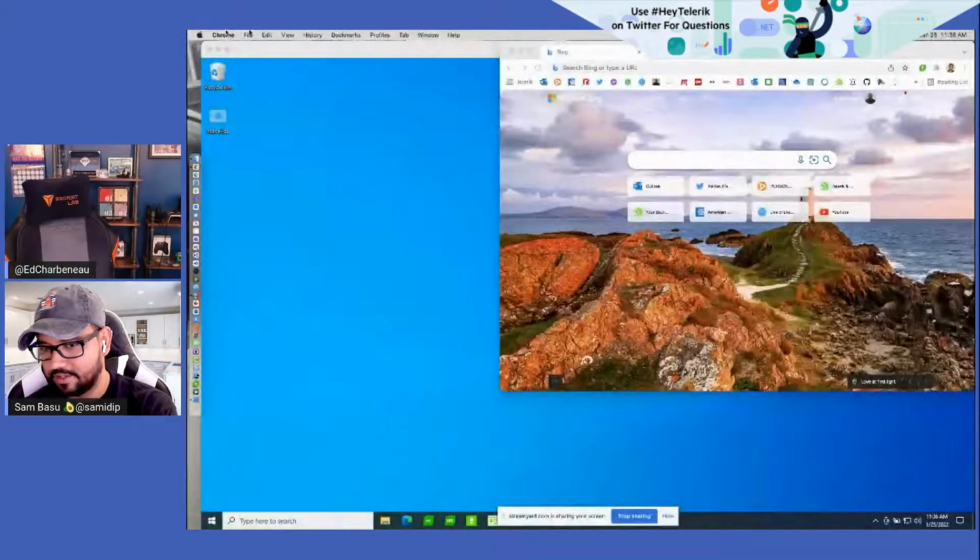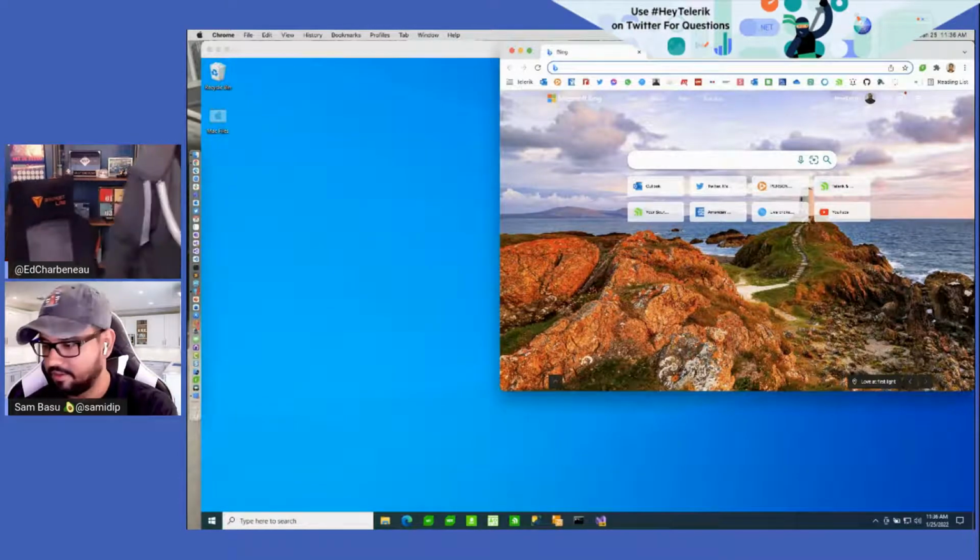All right, share screen, that other monitor. Right, there you go. I think that's good.